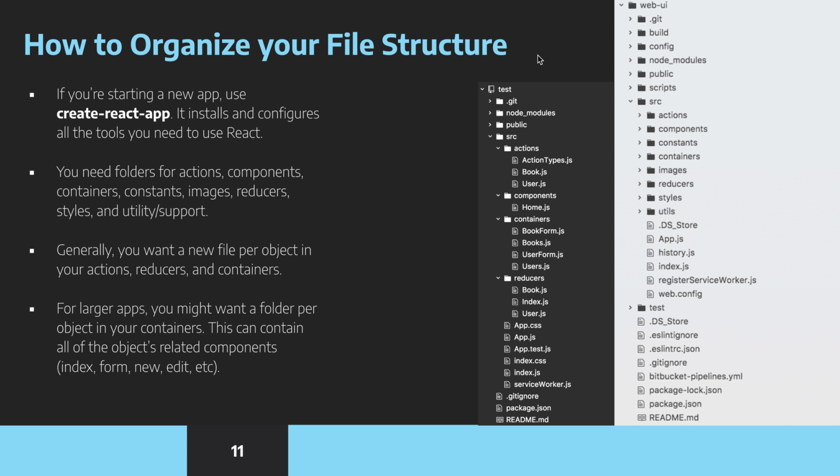So on the right hand side, I've got two folder structures that you can see, and the build, config, node modules, public, and scripts, that's all set up by create React app. The source is actually the part that you want to focus on. So I've got folders for actions, components, which are my dumb components, constants, which are basically just strings that don't change. This was used for roles and permissions in my app. Containers, which are your smart components, images, which are just company logos or anything that you need, reducers, styles, and then utils is just for extra support.